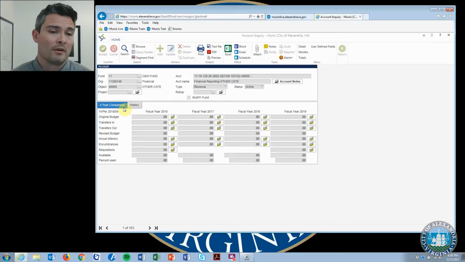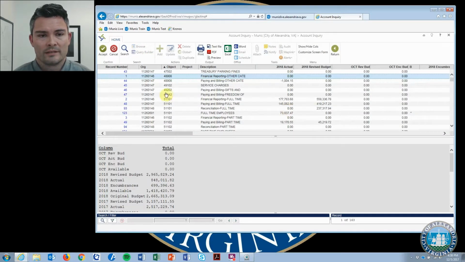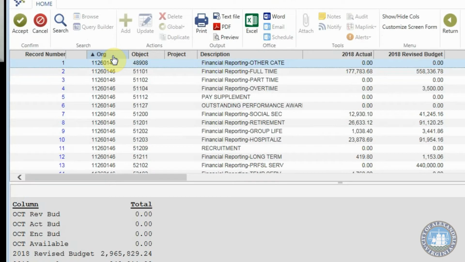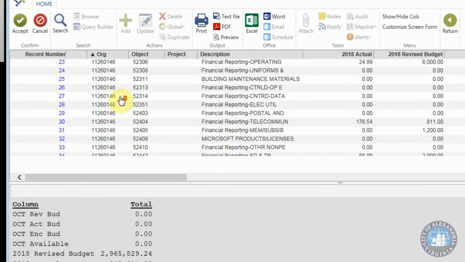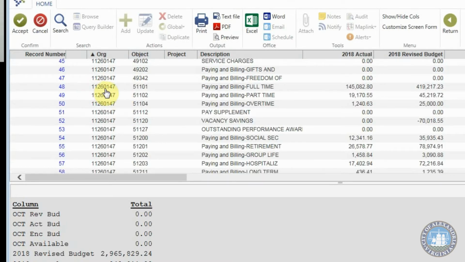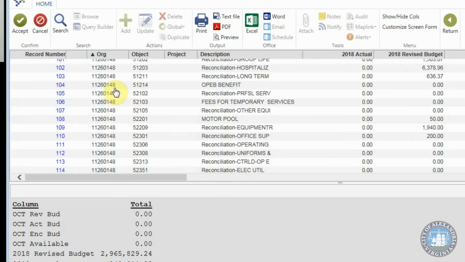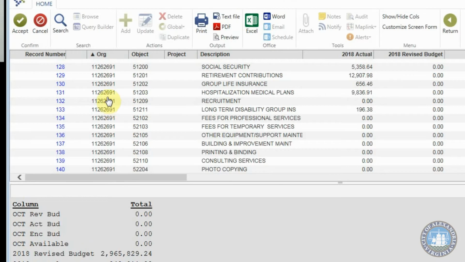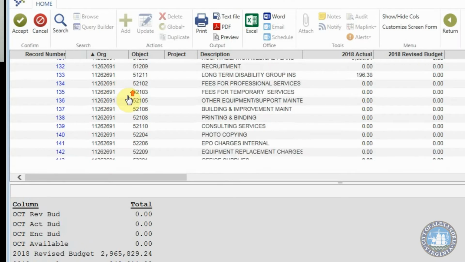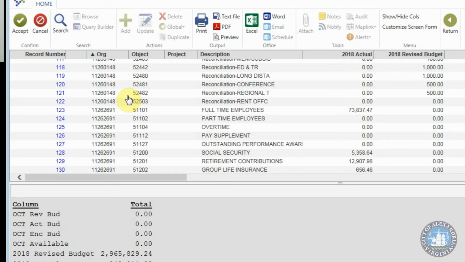which is that entire program. So let me flip over to browse real quick to just get a sense of what I've returned here. So I'm going to organize this by org, and look, 11260146 is in here. As I scroll down, 0147 is also in here. That's right, that's a different org. As I continue to scroll, 2691, which is the third different org, that's payroll. So all of them were grabbed together by searching by program.